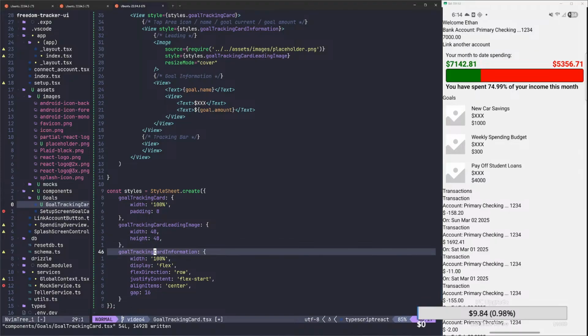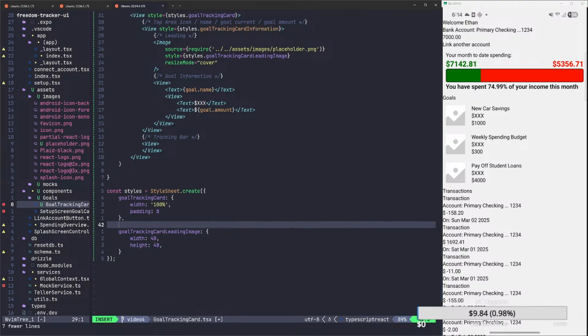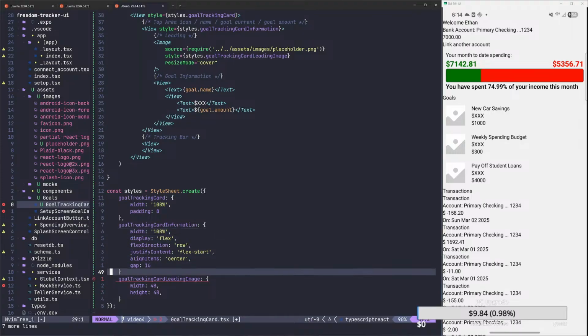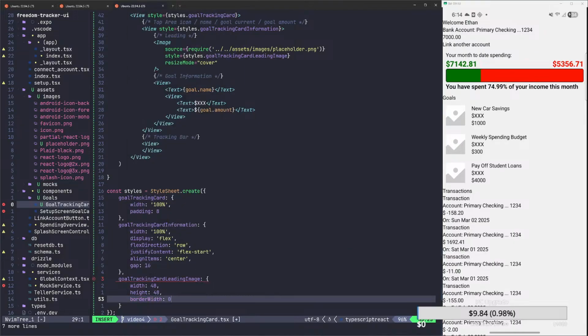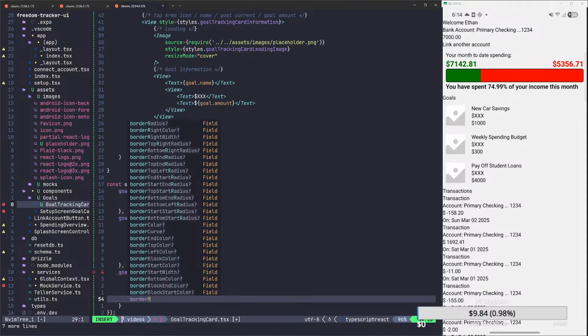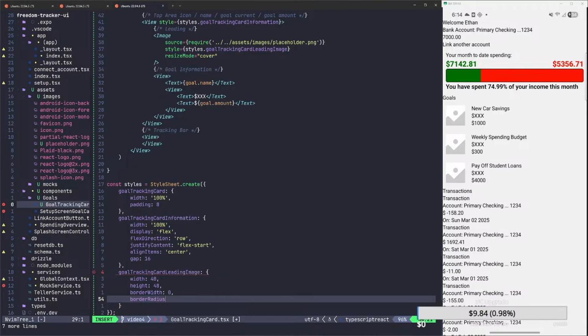Let's rearrange these here. So let's put this on top. Put this here. Okay. So let's see if we can say border width is 0, but a border radius of, see if I can find the border radius, 8. Okay, looks good.